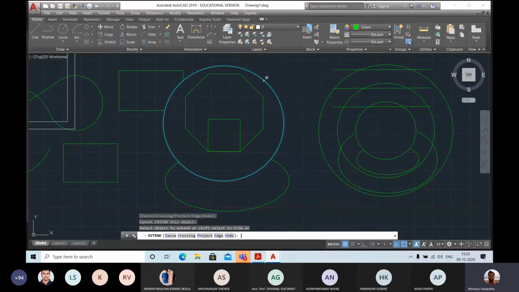First select that one, then press enter. Then you can select this line, it will be automatically extended. There is no need to do any other option. It can be extended automatically. Okay, so these are the extend options.